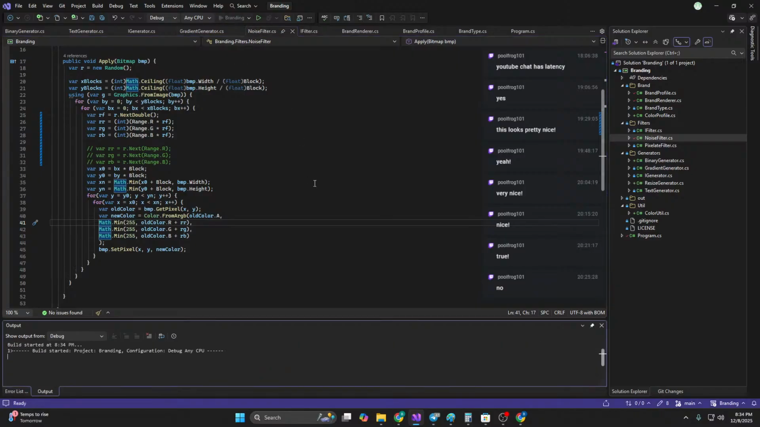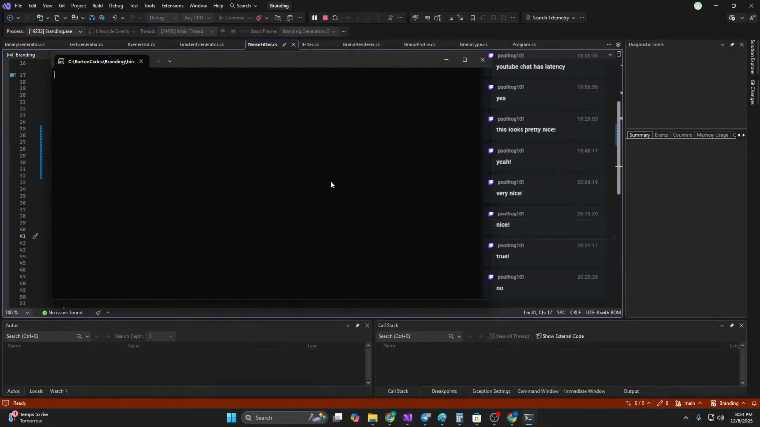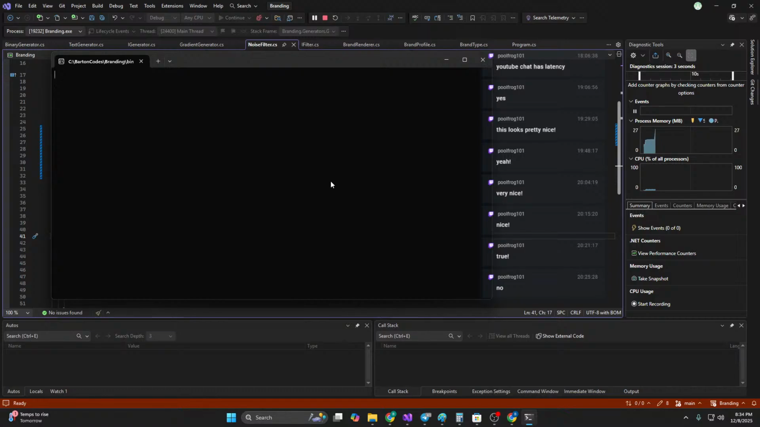Alright, let's try that. So the intention here is to get some of that rainbowiness out, which can be a cool effect, but it's not really the effect that I'm going for.